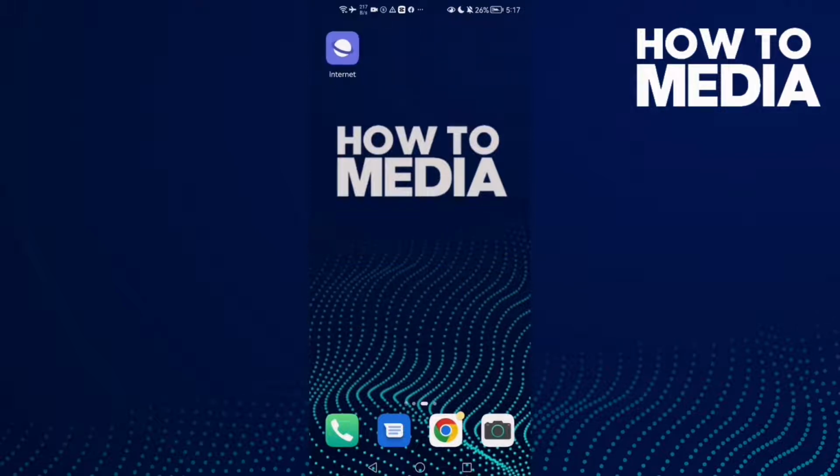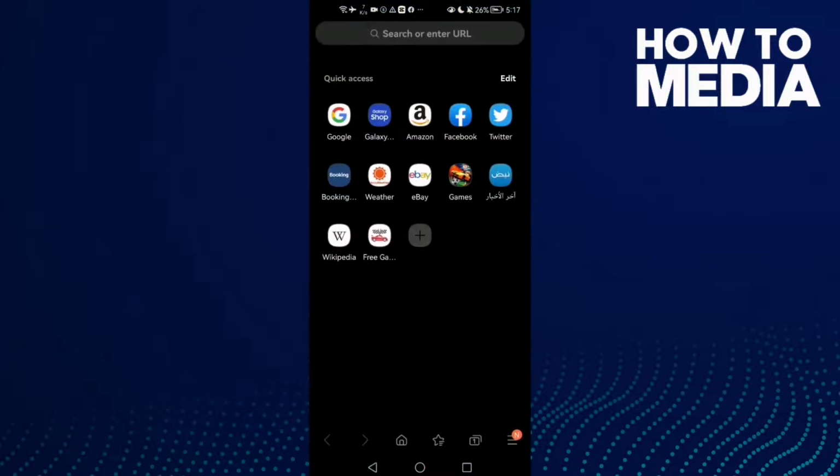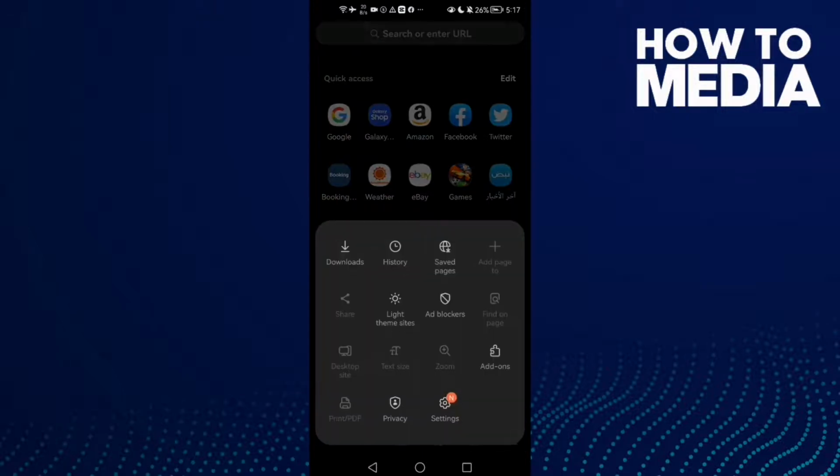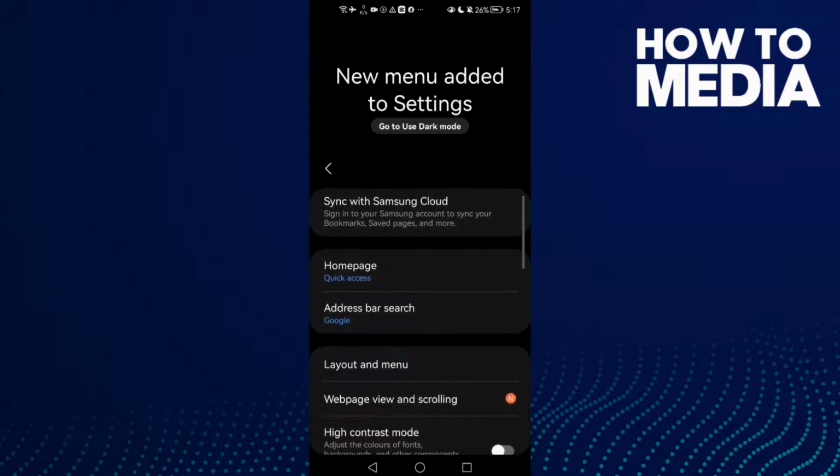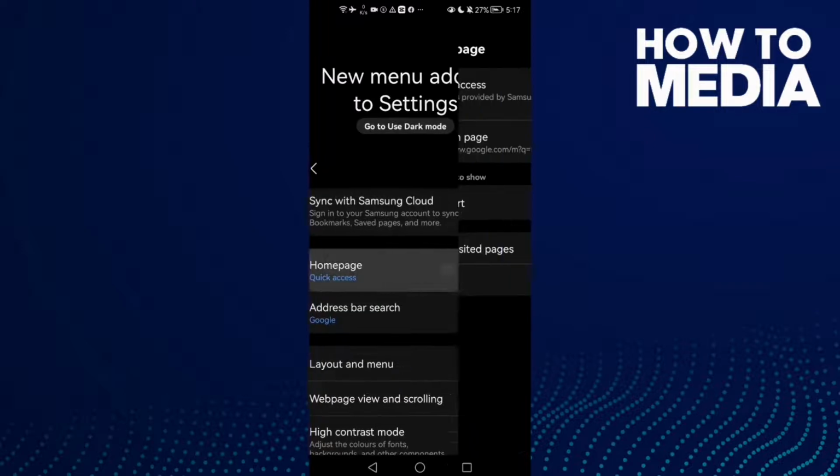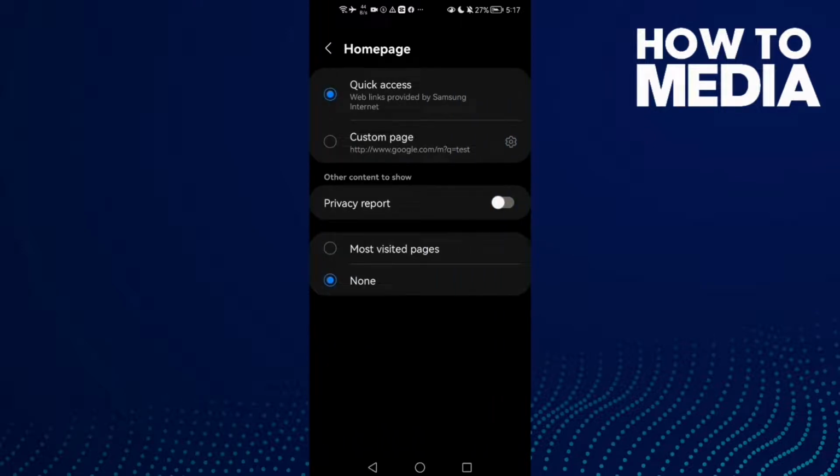First thing, open Samsung internet browser and now click these three lines in the bottom corner, and after you click on it just click settings, and here you will find home page. Click on it and then click privacy report. Click on it and you can turn it on, and that's it. Now just go back, it will be saved.